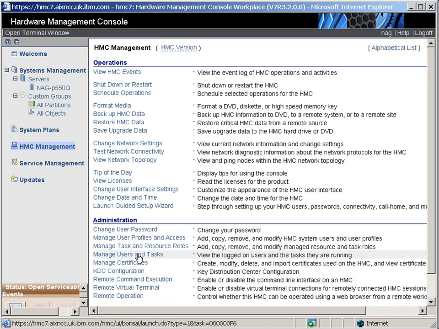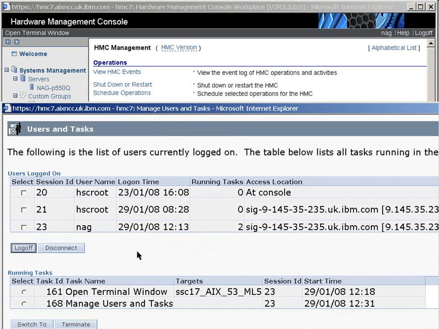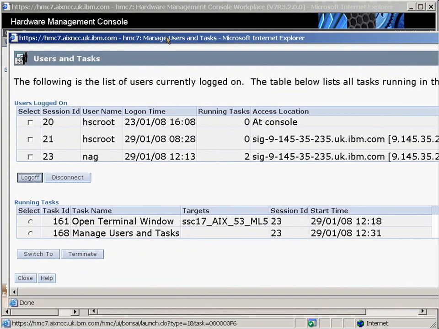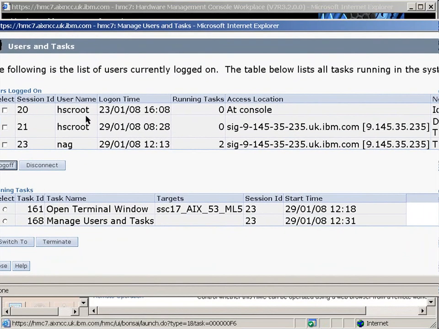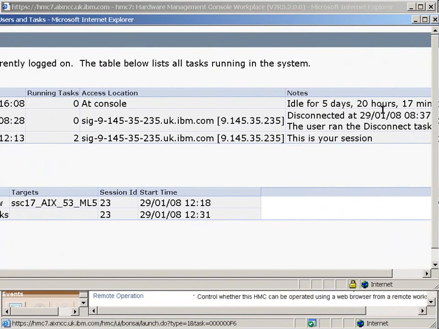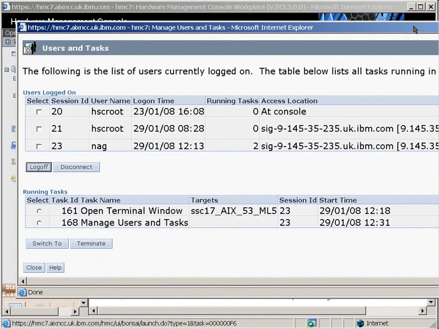The reason for that is we can actually look at who's logged in on this particular HMC, and if necessary we can knock them out. So here we can see, it's stretched out a little bit here, that HSC root is logged in actually at the console. If I scroll it over here, we can see that was 5 days and 20 hours ago. So we can actually click on here and log that person off.